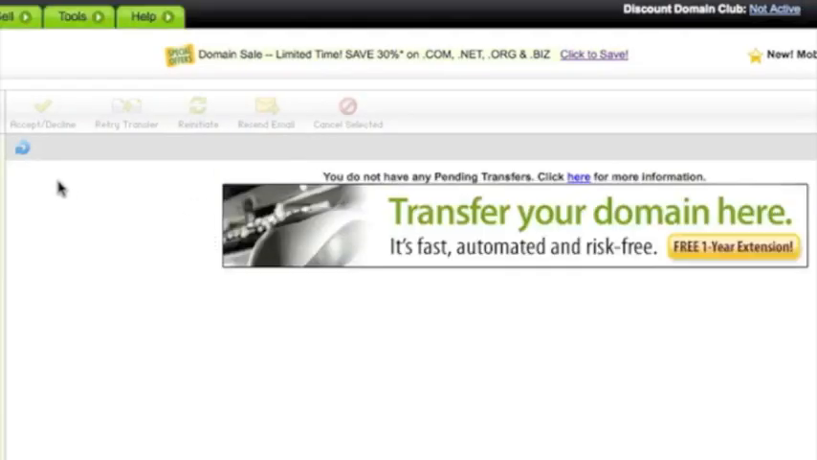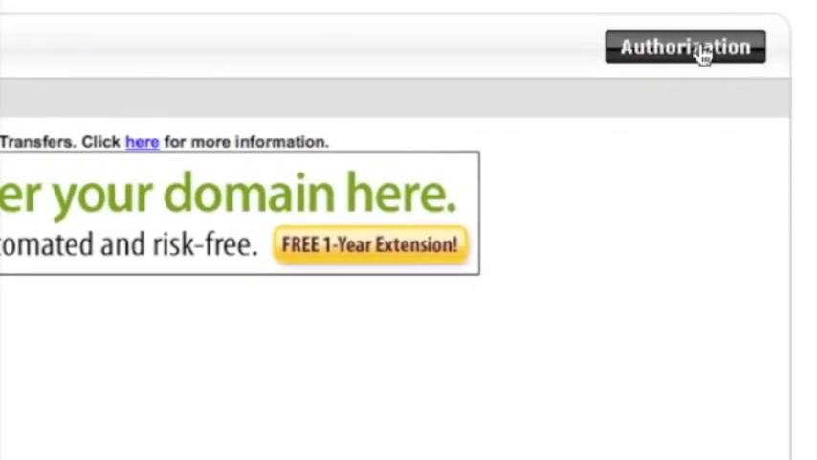On this screen, you'll probably notice that in this box here there will be a domain. That'll be the domain that you're currently transferring, and it'll more than likely be pending. So in order to get that pushed through, just hover over the authorization button and click begin transfer.